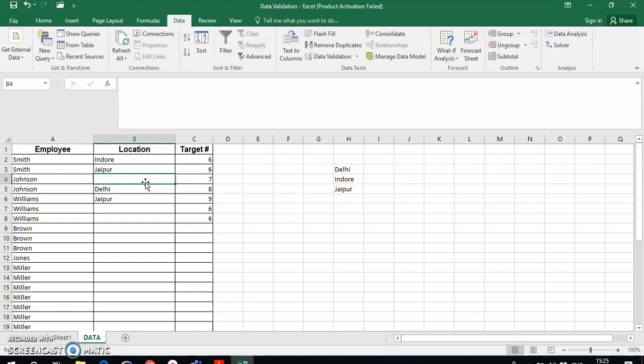One is allowing values in the form of a drop-down list, or allowing values with some restriction. Another very common feature: sometimes there is huge information and we are not able to know if there are duplicate values or not. If there are duplicate values, we don't want them. In my employee list, compiled by somebody, there are some duplicate values. So I'll remove the duplicate values.